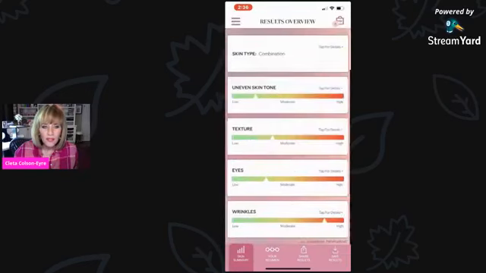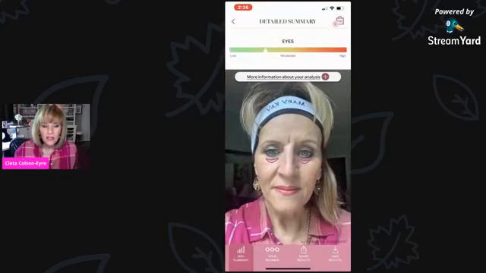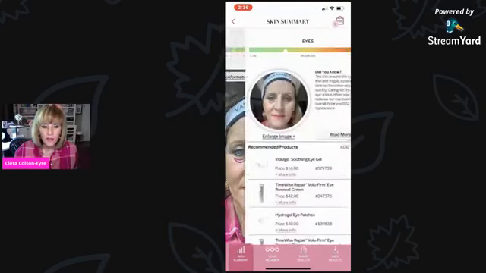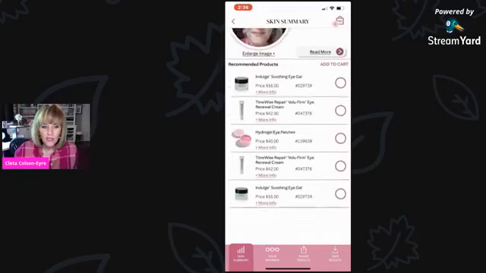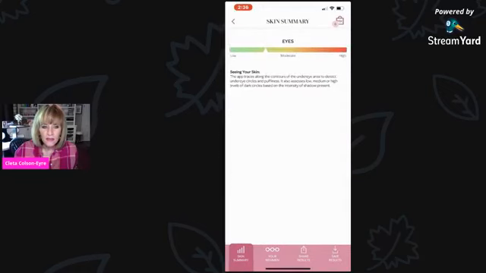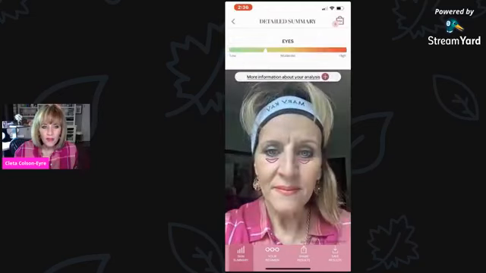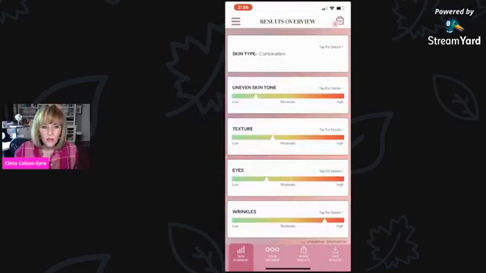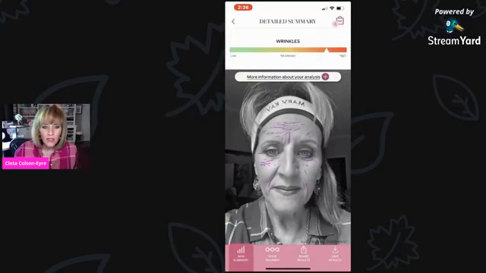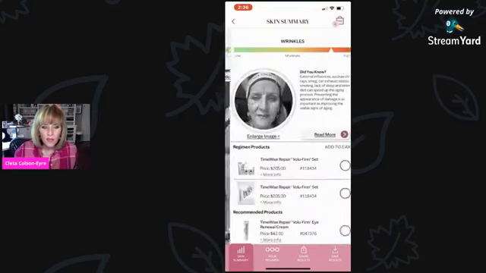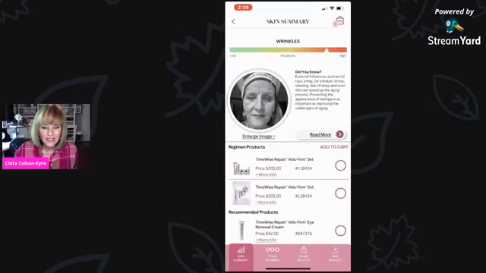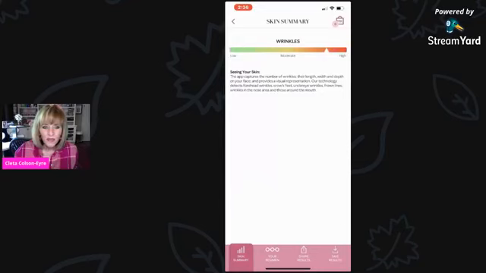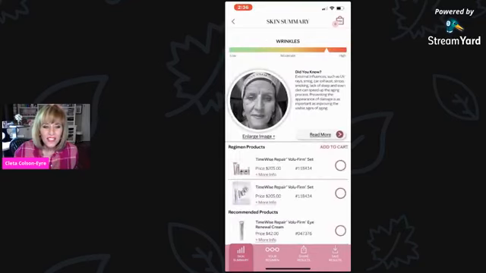Then I clicked on eyes, and it shows where it's looking for eye wrinkles and the products that would be great for helping my eyes. I clicked on more and you get a little bit more on there. Then I clicked on wrinkles, and it shows all the different places where the wrinkles are. That's pretty harsh, right? And all the things that are great for the wrinkles.